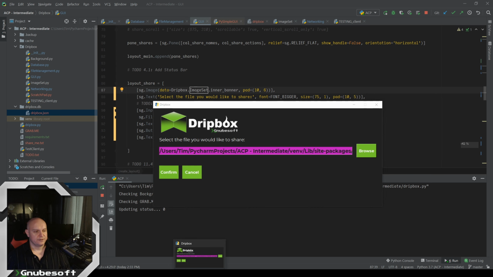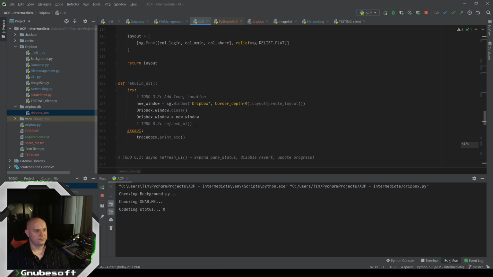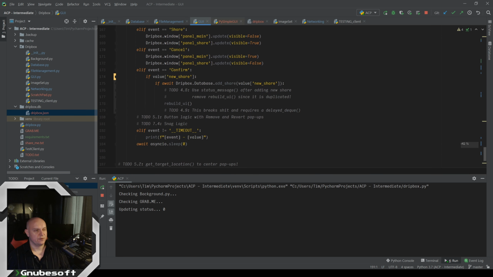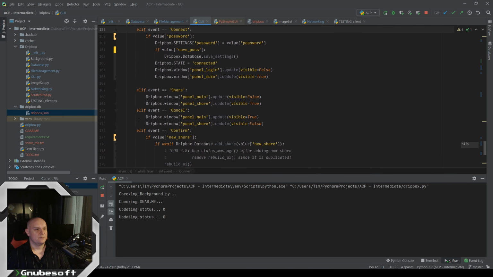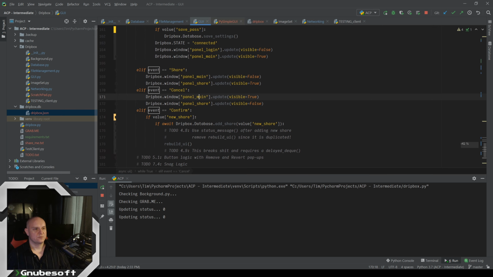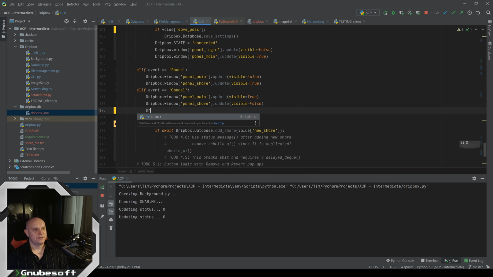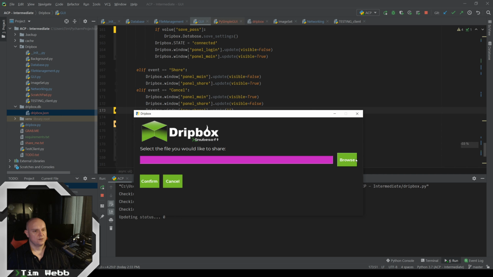Fortunately, that's really easy to do. We're just going to go down to our button logic here. At the very bottom of this, we've got our UI loop. And here's that cancel that happens where it makes the main panel visible and the share panel invisible. We're going to address that, which is the new share, and just give it an update message of an empty string here, and that will blank it out for us. So if we go back in and try that same thing again, where I pick a file, I hem and haw and I cancel, and come back in, it's now cleared out for us.